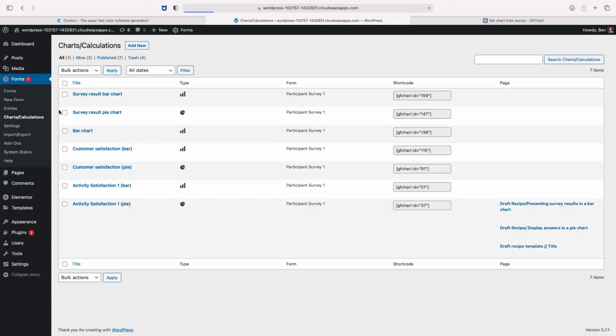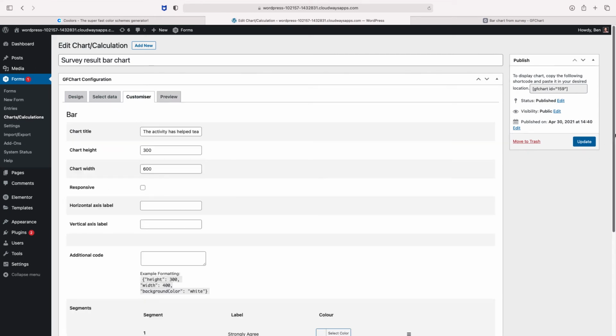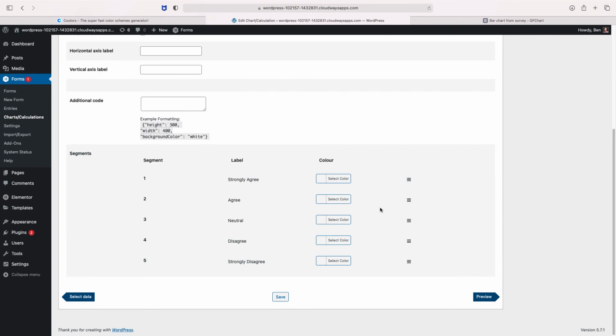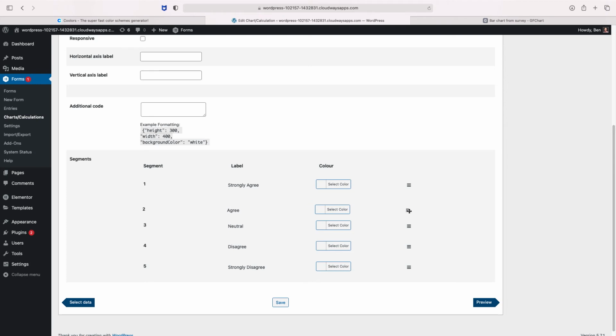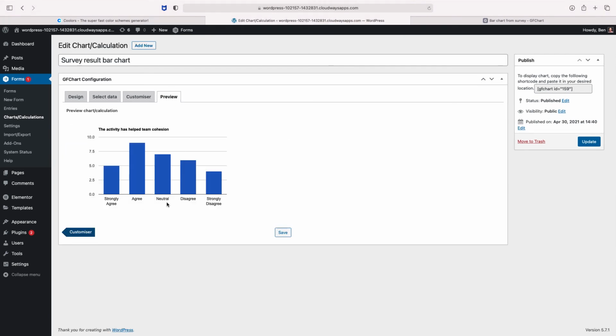Anyway, if we go back to Forms, Charts and Calculations, and back here, which is the one that we were working on, you recall, that's now a bit wider because we put 600. And you'll notice the order here is agree, disagree, neutral. So the order is wrong. So if we go back to the customizer, what we can do here, oh, it's actually sorted it out for us, but using these drag and drop things here, you can now set the order. So if we go back to the preview, you'll see these are now in the natural order, starting with strongly agree through to strongly disagree.